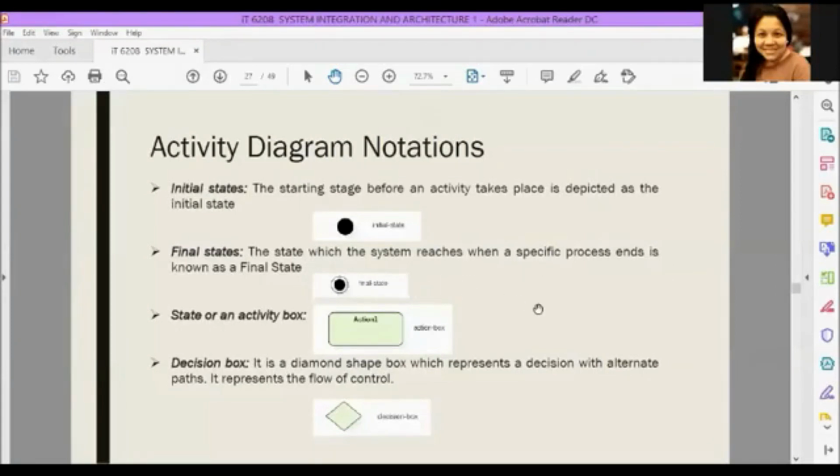Next, we have the state or an activity box. It is represented by a rectangle shape with rounded corners. So action. Basically, you will be describing the activity, the actions, the procedure inside this process box.